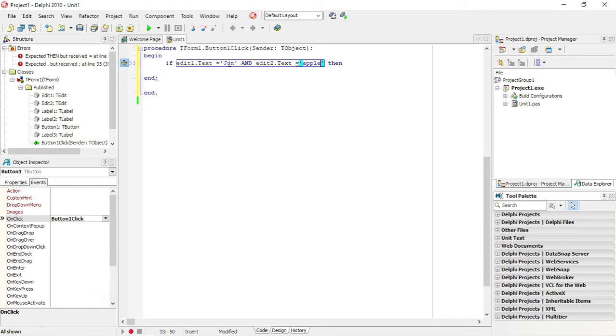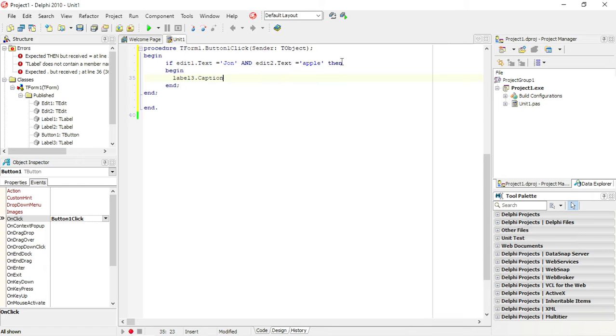Okay, so if the username is John and the password is Apple, then I want to display something in Label3.Caption. Let's display something like correct. Okay, we have an 'and' over here, so both conditions need to be true. So we're going to put these round brackets.